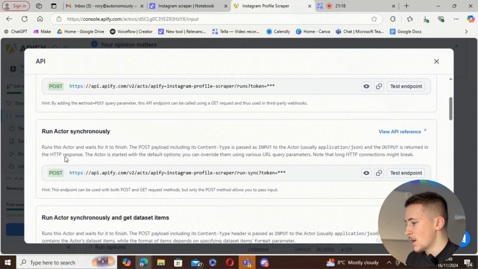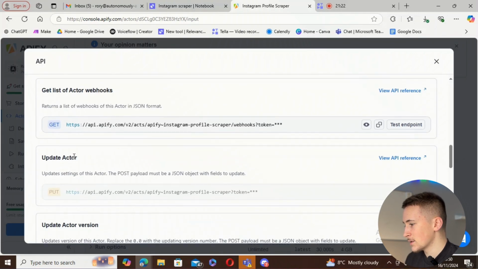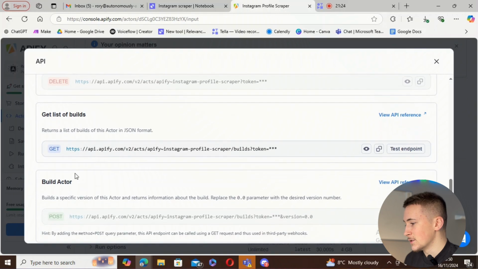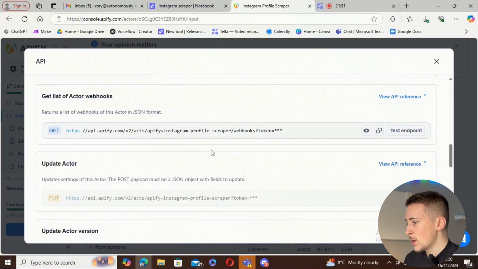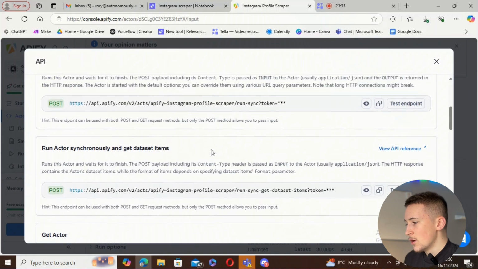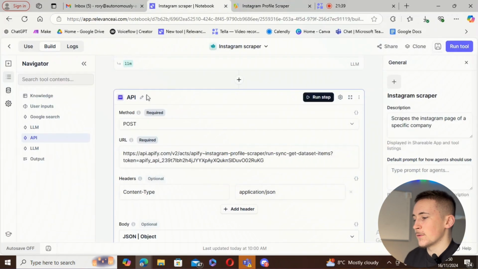So run actors, get actors, get list of actor versions, update an actor, delete an actor, get list of builds, build an actor, get last run. What we want to do is use the run actor and get dataset items URL. So we literally just copy that, come over to Relevance AI and put that in the URL section.